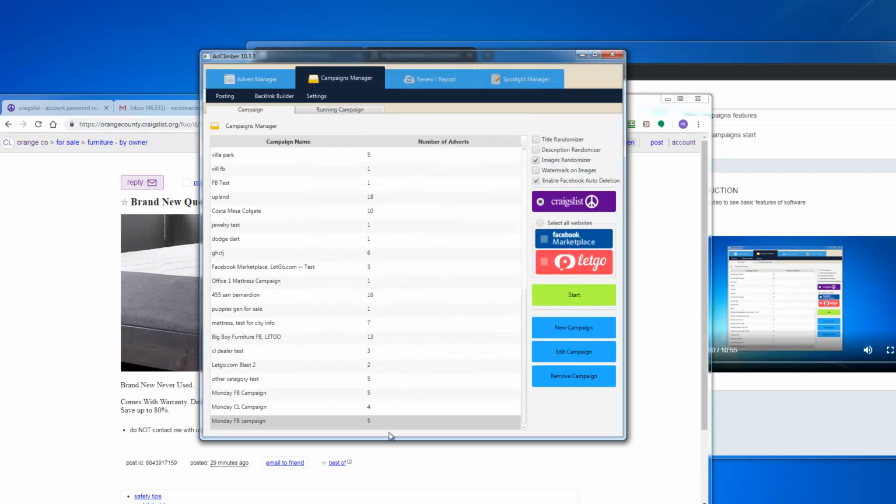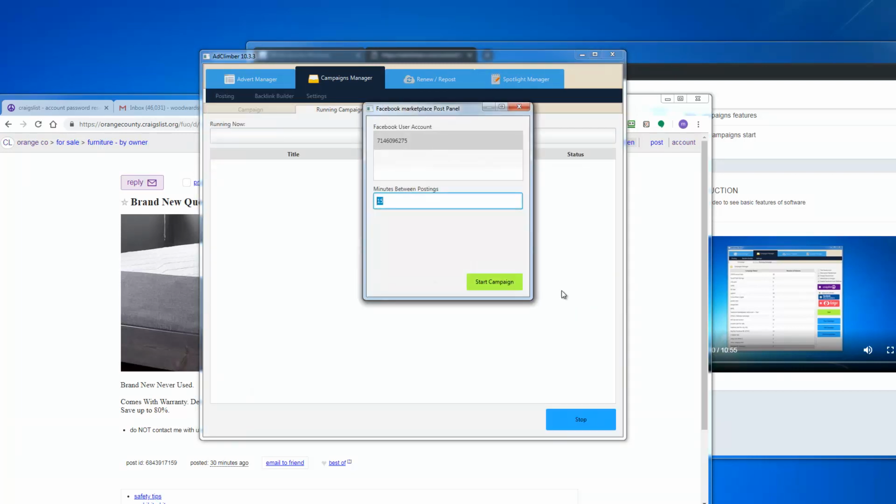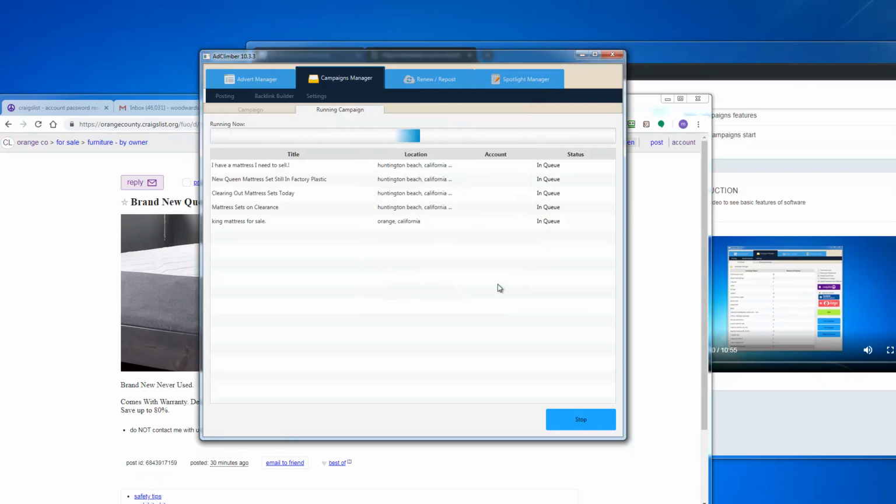So now that we have our campaign selected, we have Image Randomizer turned on, we have Enable Facebook Auto Deletion turned on. We will now turn on the Facebook Marketplace checkbox, and we can turn off Let Go, so we just run to Facebook Marketplace now. And the next step is clicking the Start button. And on Facebook, you can actually run up to 30 ads a time with a 1-minute interval without any problems from Facebook. They have a much more efficient posting engine than Craigslist as far as accepting ads at a faster posting interval. So we can now go ahead and click Start Campaign.